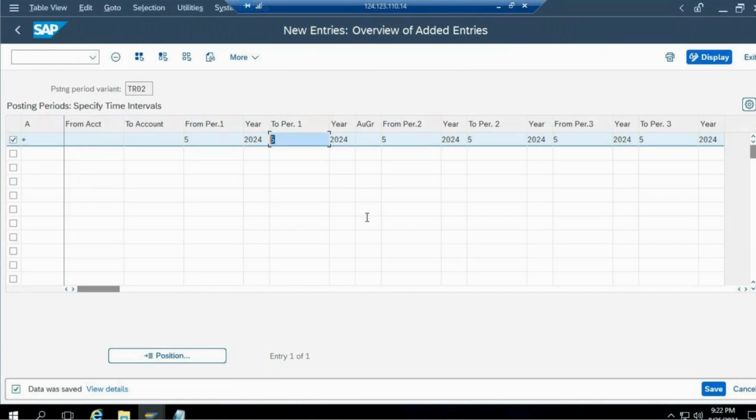If a user wants to post something in September, he has to wait until the period is open for September. He cannot do any sort of posting immediately in the month of August.